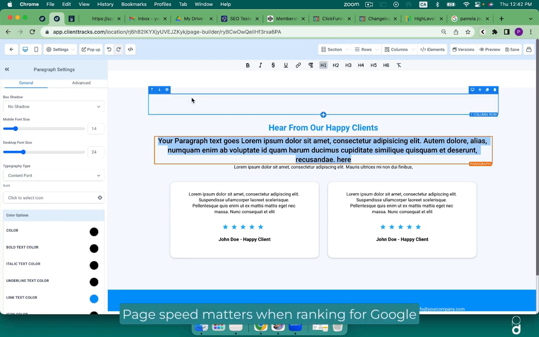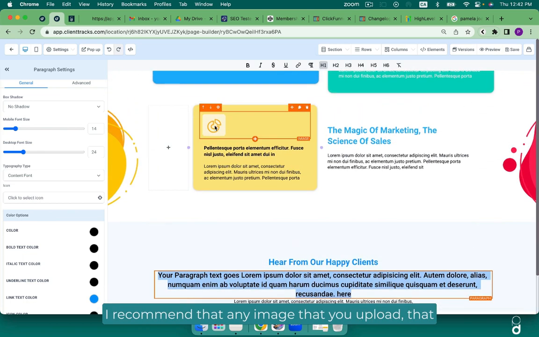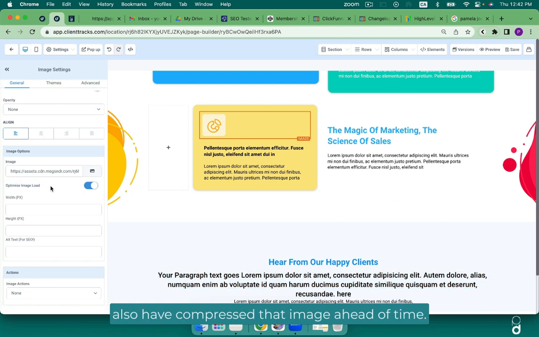So page speed matters when ranking for Google, SEO otherwise. It won't load your page if it's not loading fast. Some of the ways that prevent that from happening are heavy images. I recommend that any image that you upload, you click Optimize Image Load, and that you would also have compressed that image ahead of time.